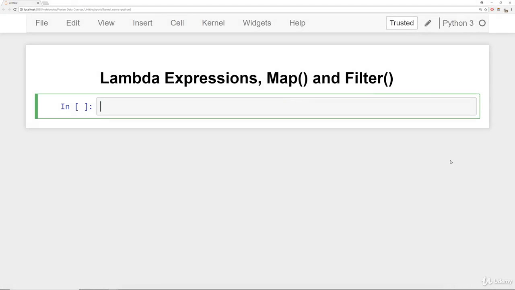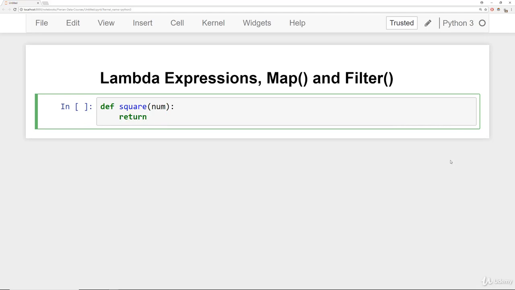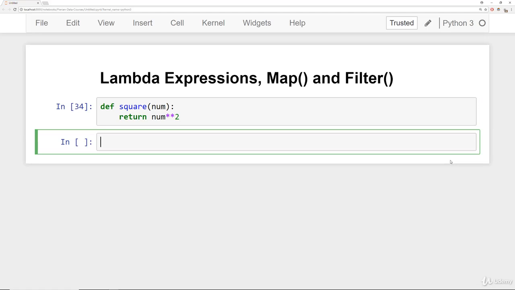Let's begin by talking about the map function. The map function allows you to map a function to an iterable object. That is to say, you can quickly call the same function to every single item in an iterable, such as a list. For an example, let's create our own function called square, which simply takes in a number we'll call num and returns that same number to the power of 2, or squared.